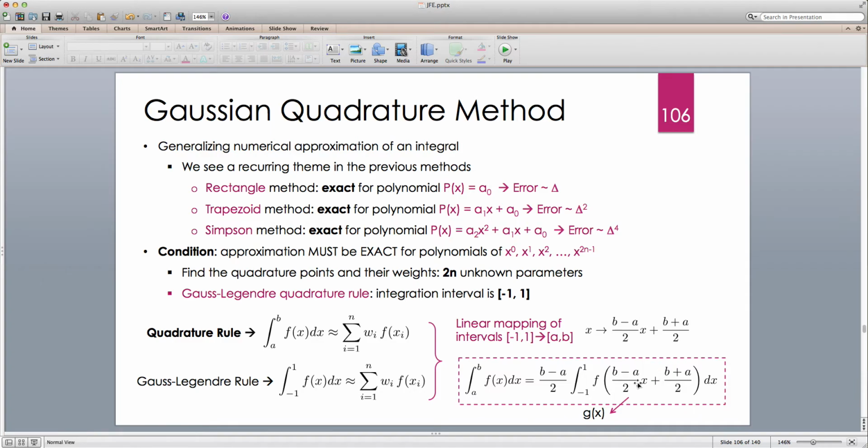So my new function that actually goes into the -1 to 1 integral, if the original function is f, is g of x equals f of (b minus a over 2 times x plus b plus a over 2), where x is between -1 and 1. I calculate this new g of x using the Gauss Legendre. So basically this integral becomes the sum over i from 1 to n of wi g of xi, where the xi are quadrature points between -1 and 1, and the wi are quadrature weights. Then when I calculate this, I have to scale it again by b minus a over 2.